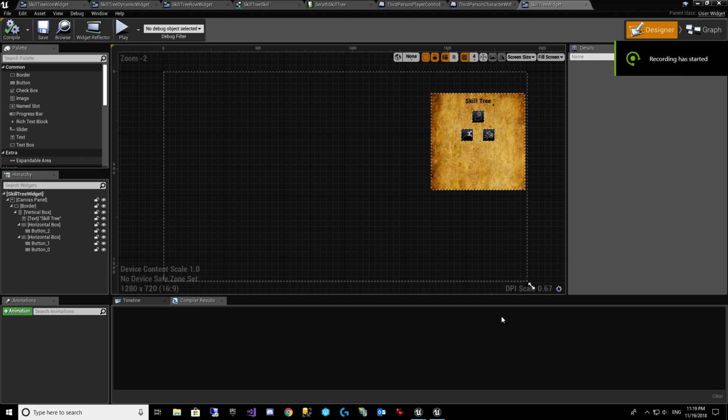Welcome back. Today we're going to take a look at adding a skill tree system to our game, and we're going to use this opportunity to discuss static programming versus dynamic programming.